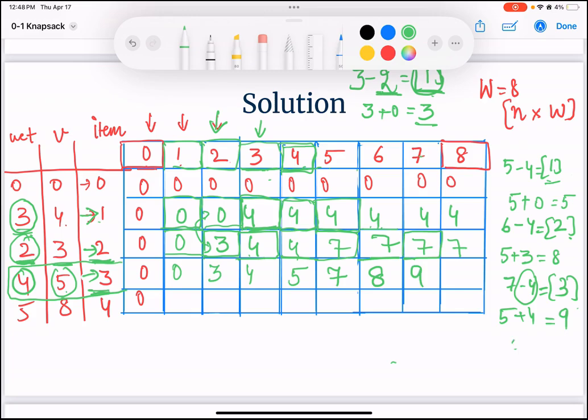Then for knapsack size 8, 8 minus 4, again I get remaining 4 kgs. For this 4, I'll get a value of 5. What about this 4? I'll check in the previous row. In the previous row, I can get a value of 4, which means this gives me a summed value of 9. And since it is more than 7, I'll just update this.